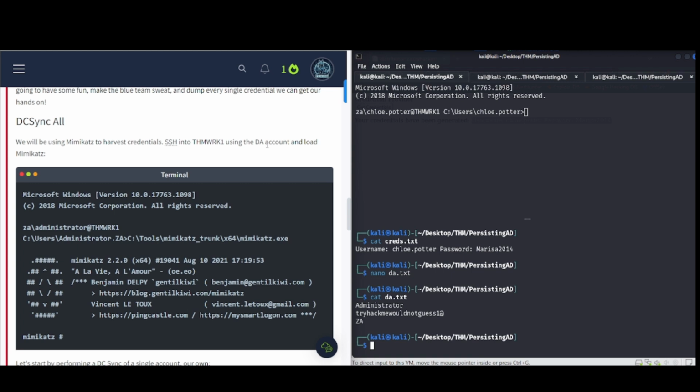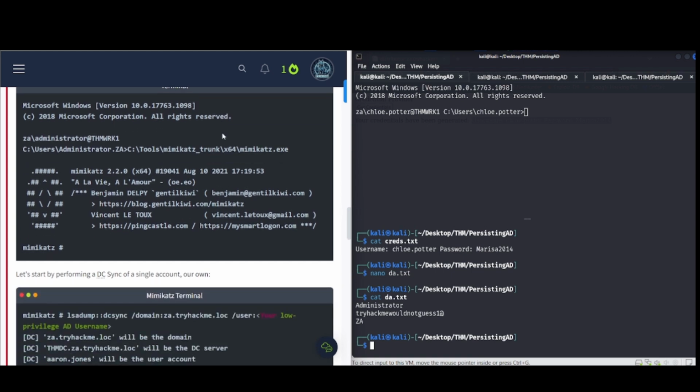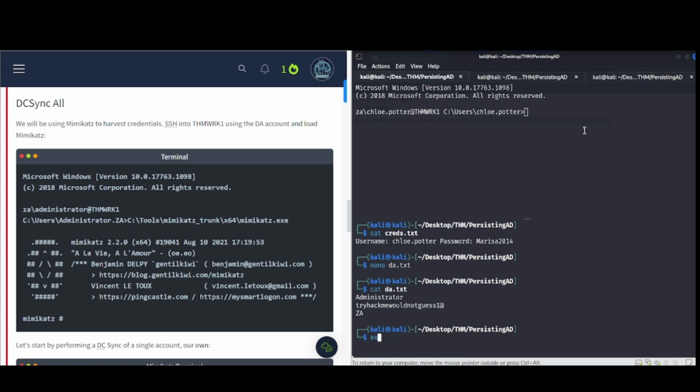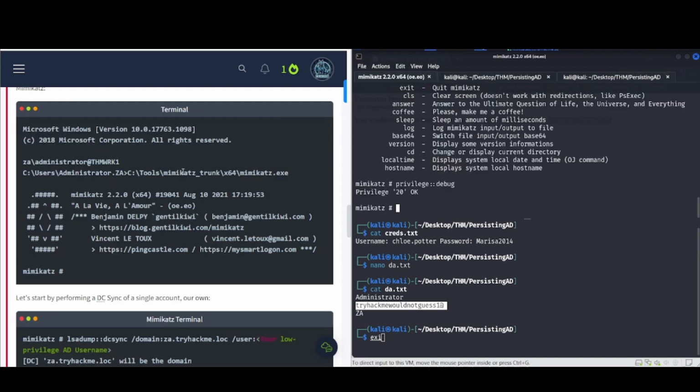All right, so let's go ahead and do that. Let me go ahead and exit out of this session up here, and then log in with these DA creds. Let me clear this out, and then we need to change this to, I guess, administrator. Awesome. Okay, and we need to start Mimikatz. I got Mimikatz fired up here, so navigate to this directory and fire off Mimikatz.